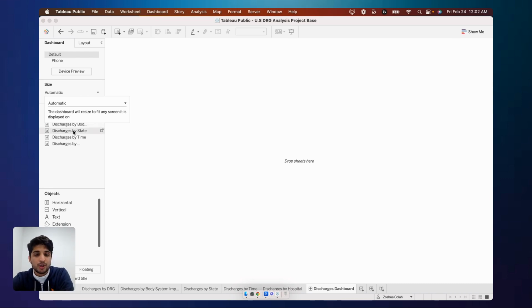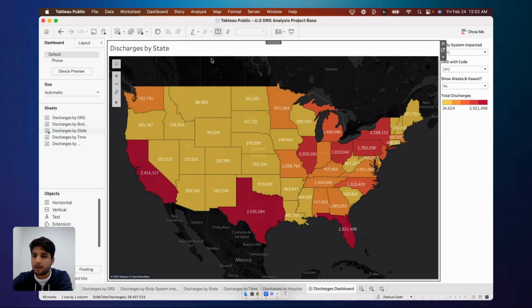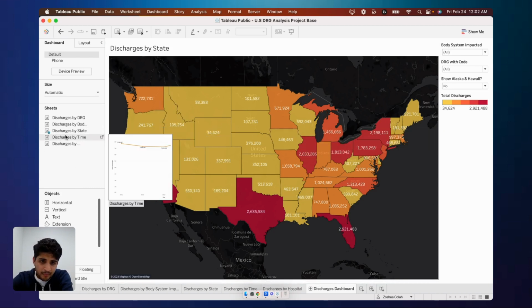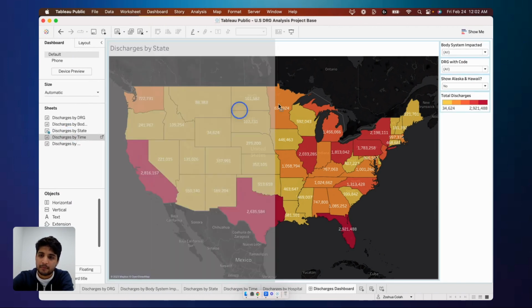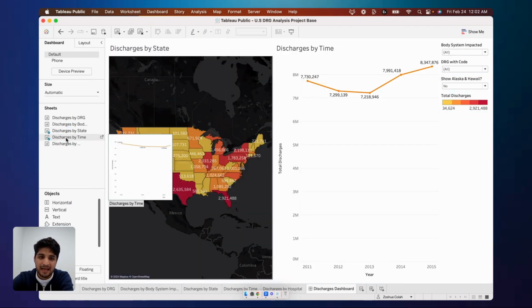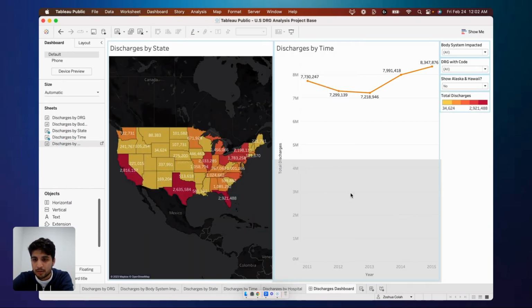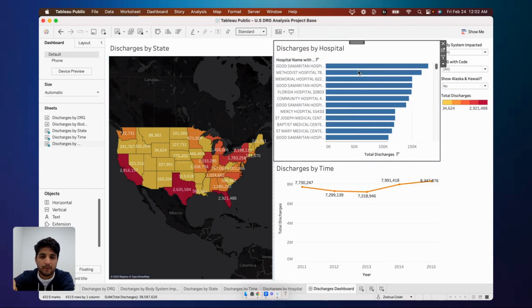The next step you want to take is drag your discharges by state sheet, your data visualization, onto this empty canvas. That's step number 1. We got a map out here. The next thing I want you to do is drag your discharges by time data visualization and place it on the right-hand side of your map. Perfect. And next, drag your discharges by hospital and drop that below your line chart. Or you could actually push your bar chart above the line chart as well. See how I easily dragged and dropped it in? So you've got a basic layout set up.